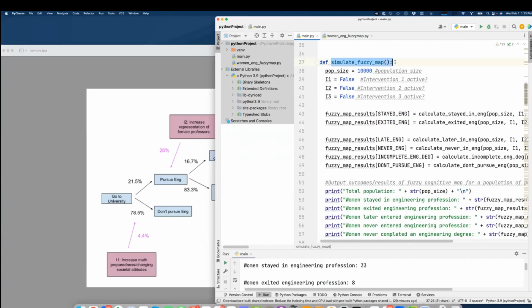The first thing is we're going to define the function called simulate fuzzy map. So we have a number of variables here that we're going to start off with. The first one is we're going to define our population size. I set it to be 10,000. And then we're also going to have some true false Booleans here, which are going to tell us if our interventions are active or not. We'll get to that later. For now, you can ignore it.